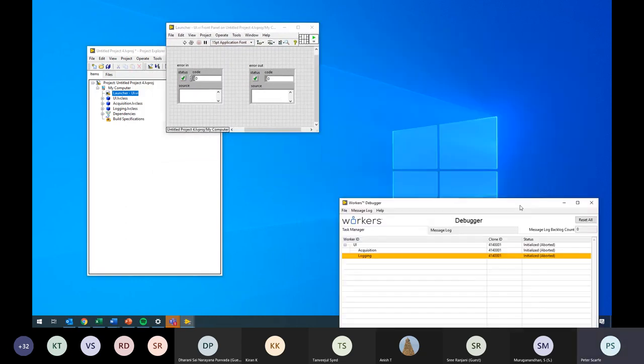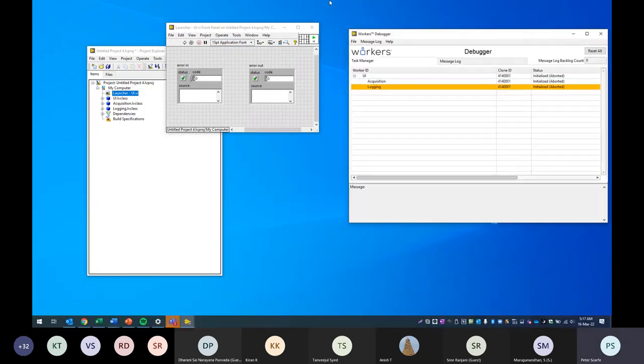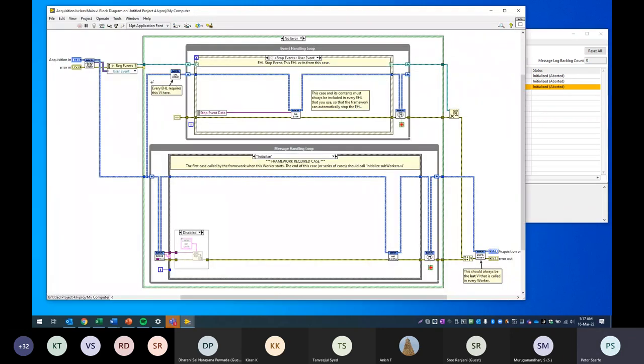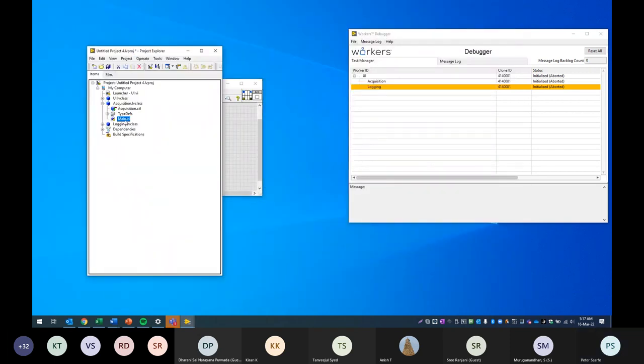So what I'm going to do now is add a message pump to the application from the workers library. So normally, let's add it to the acquisition worker. Practically, in the acquisition worker, we would have code that acquires data from a piece of hardware, so a compact reader or something. So we would probably want to poll the hardware for data at a fixed period. And we can add this polling functionality through the use of a message pump.